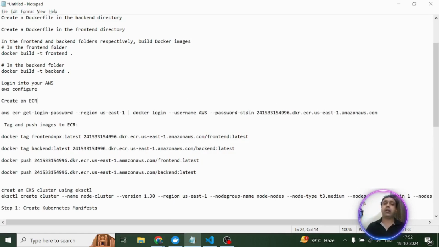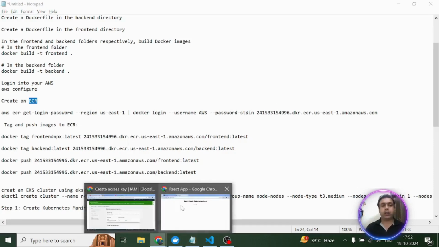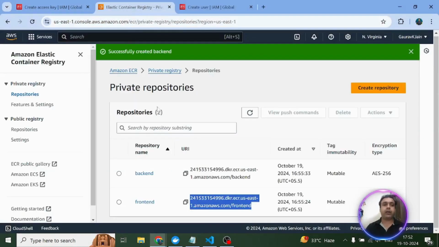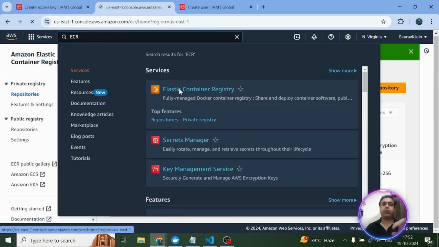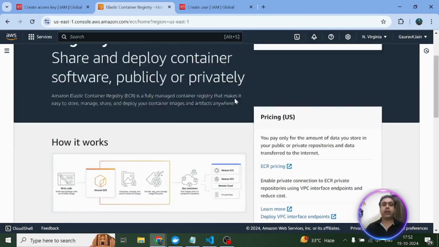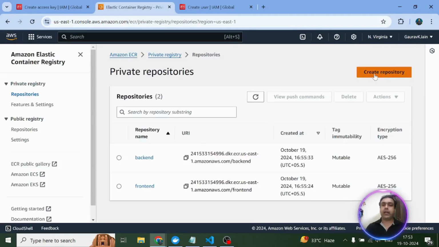What is this ECR? It is Elastic Container Registry. For that, I don't have any command. I created it manually. No problem. I'll tell you how you can create it. You just have to come to ECR, and this is what you will get. Here you have to click on create repository.